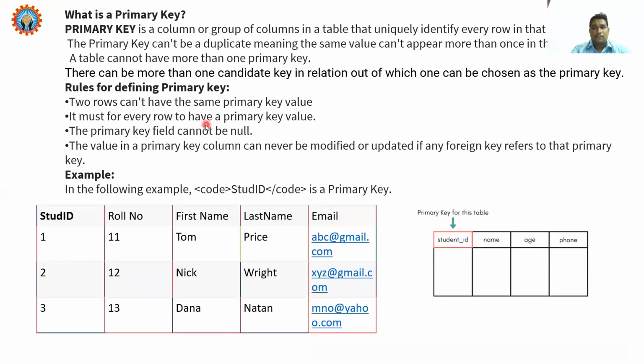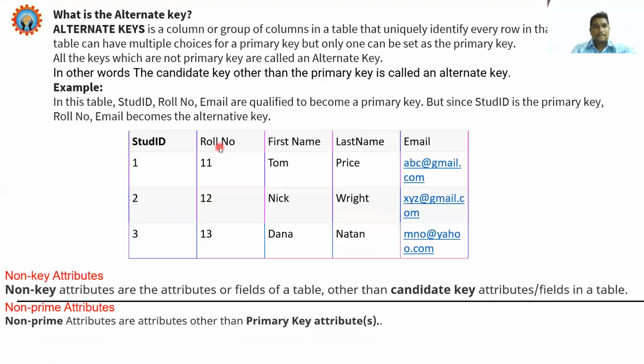Next, primary key. Already you know about the primary key, so I am skipping it. Next, alternate keys. Already you discussed alternate keys, so I think you understand them. I have three unique attributes. These three are candidate keys. Among these three, one is the primary key attribute. The remaining two are alternate keys.